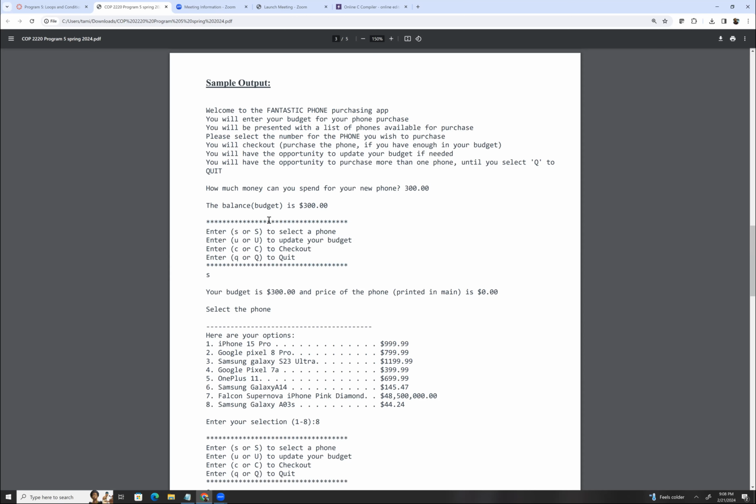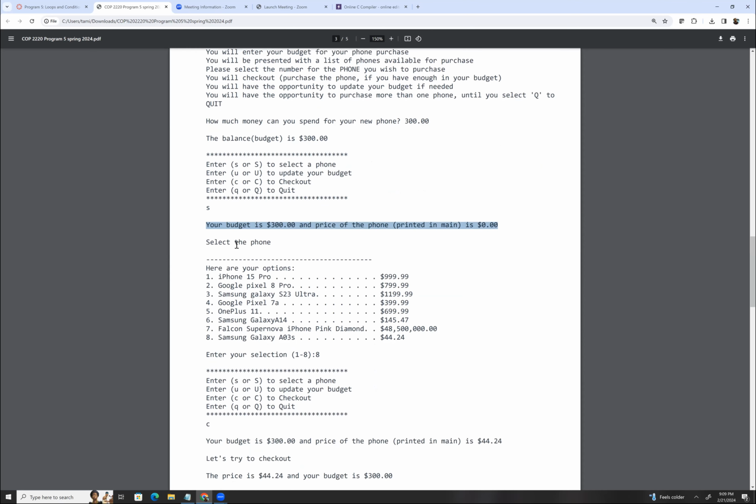So when we start out, we get the budget, then the user selects S. When the user selects S, you're not required to print this, but I'm printing it just because I want to follow along with what's going on. The budget they entered was $300. The price of the phone is $0 because the user has not selected a phone yet. All right, so now we hit S to select a phone. The user selects their phone. We can enforce that they need to hit a number 1 through 8. If they don't hit a number 1 through 8, then the price could be set at 0.